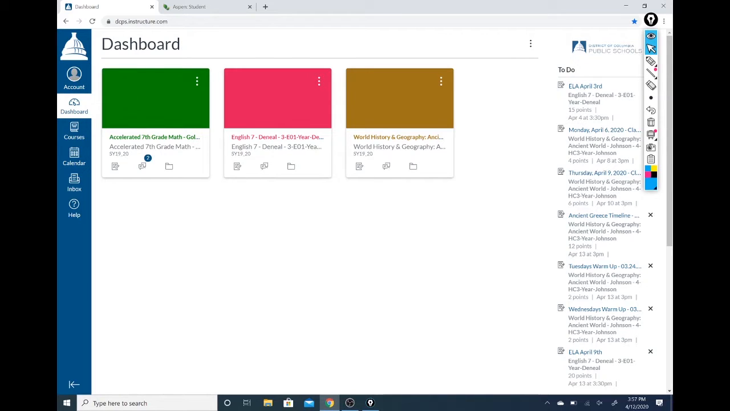So hopefully you and your student already know how to get to Canvas. If you don't, please have your student show you how to log on. I think all students know how to log on. If for some reason your student doesn't know, that's not a good sign, and have them reach out to a teacher for some help so we can get help right away. And Canvas is just dcps.instructure.com.